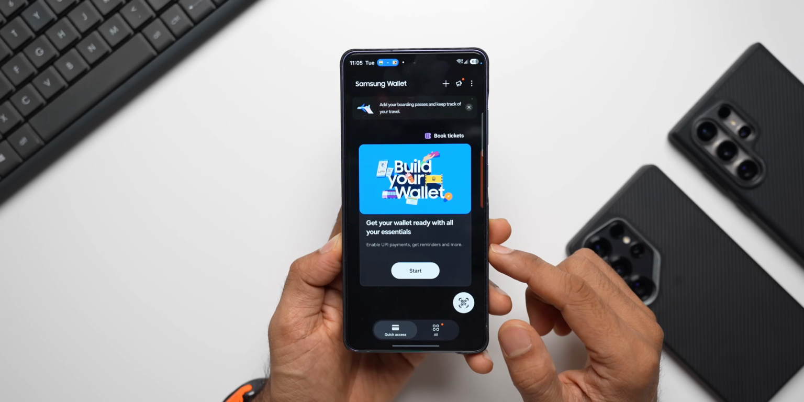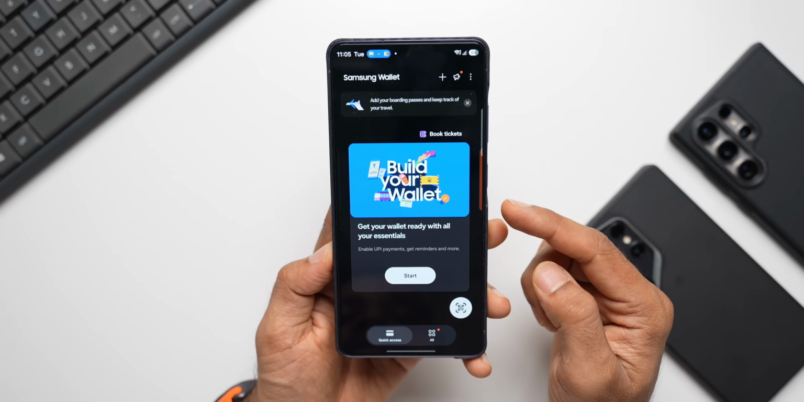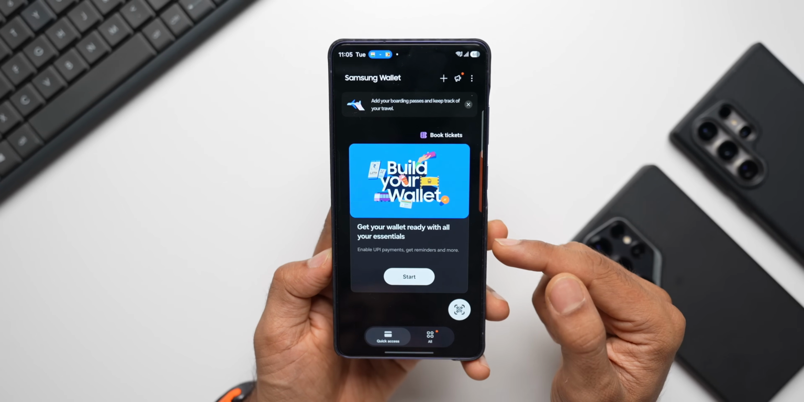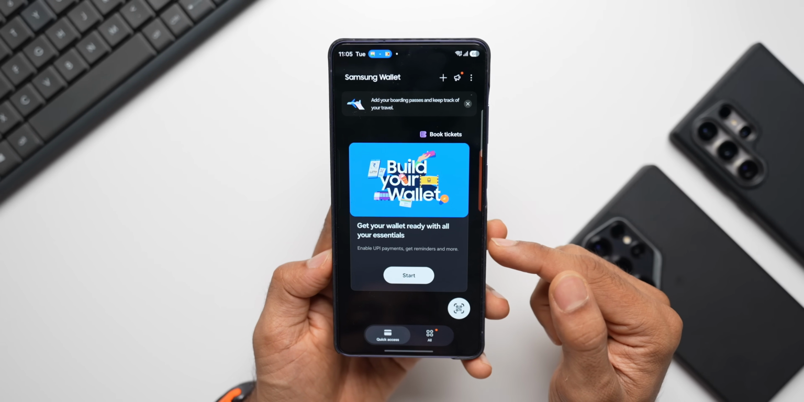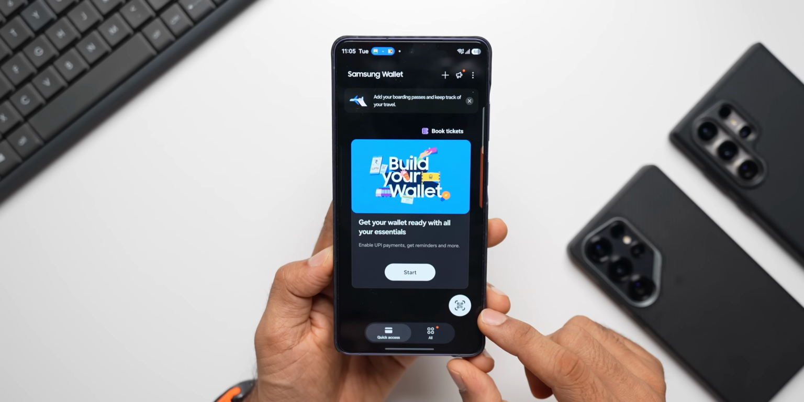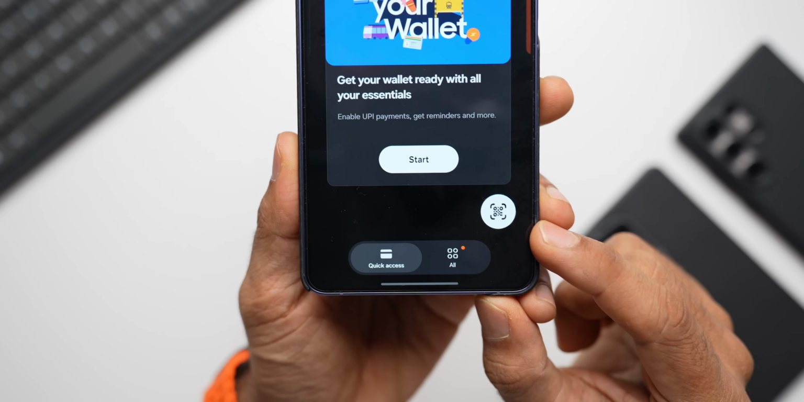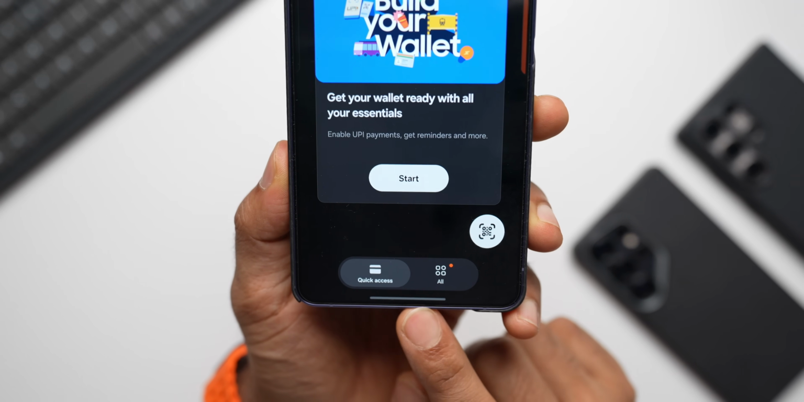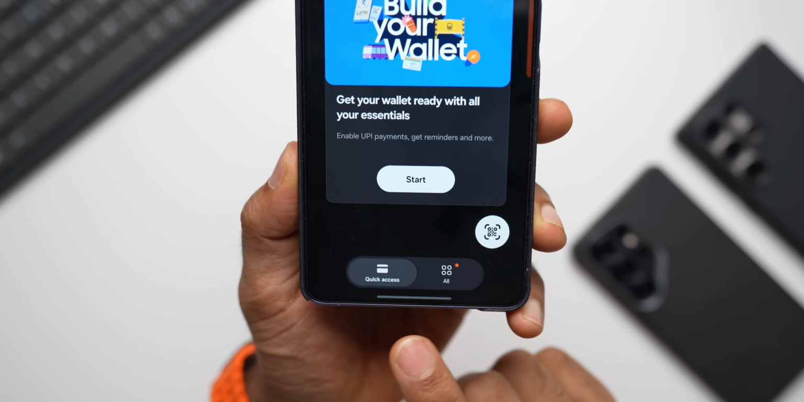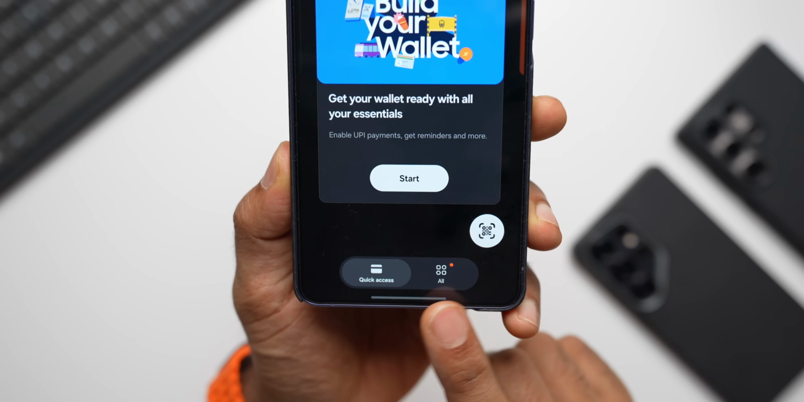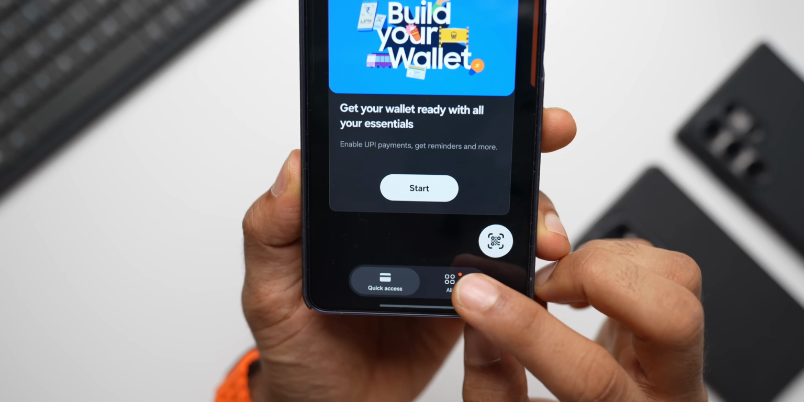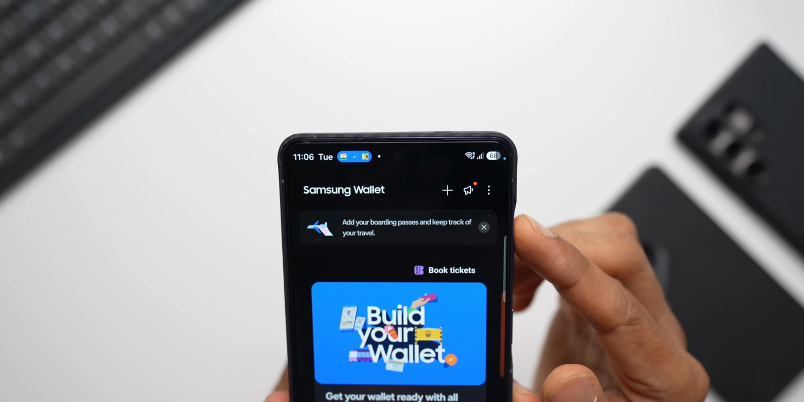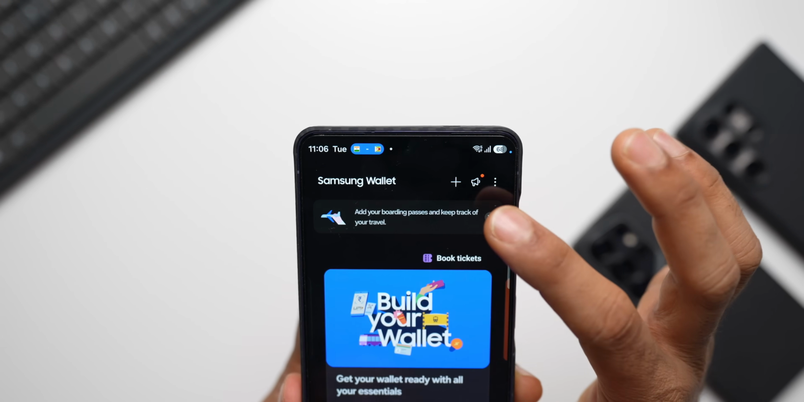We've got the start button here. There is a banner which says Build your wallet. Get your wallet ready with all your essentials, enable UPI payments, get reminders and more. And you can see we have got the QR scanner right over here at the bottom. And now we have the floating bar here, the capsule on which we have the quick access button and all button with those icons. You can also see there is one orange dot. We will check out what exactly that is. On the top, we have a notification: add your boarding passes and keep track of your travel.